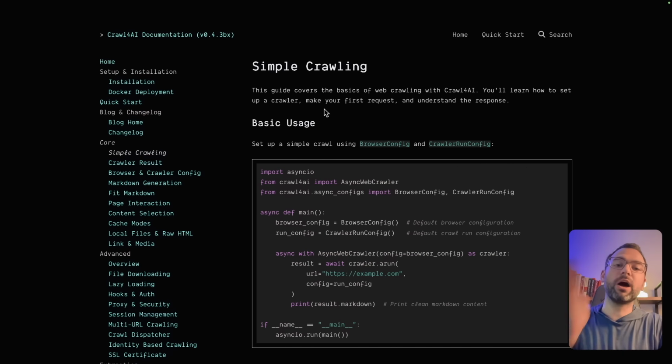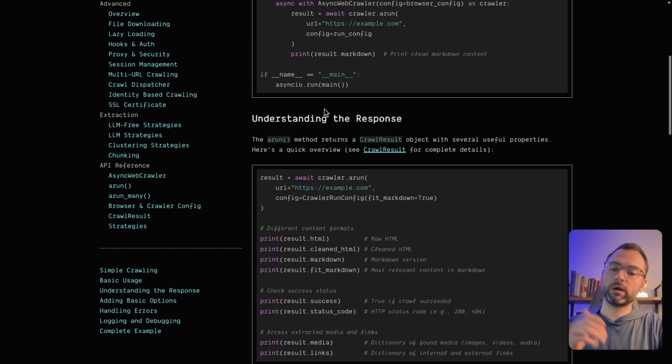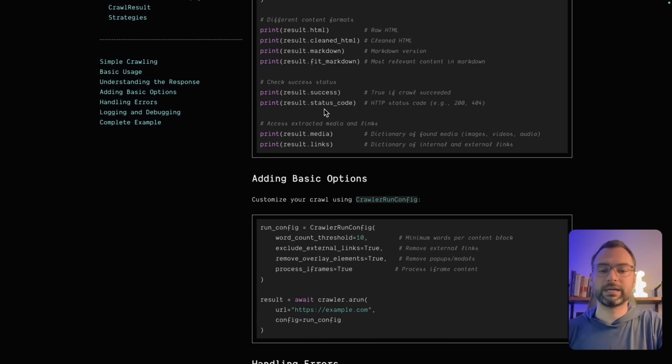And they have a ton of examples that make it super easy to understand their tool. But don't worry, I'm going to break down all the important parts that you need to know over in the code section in just a minute.